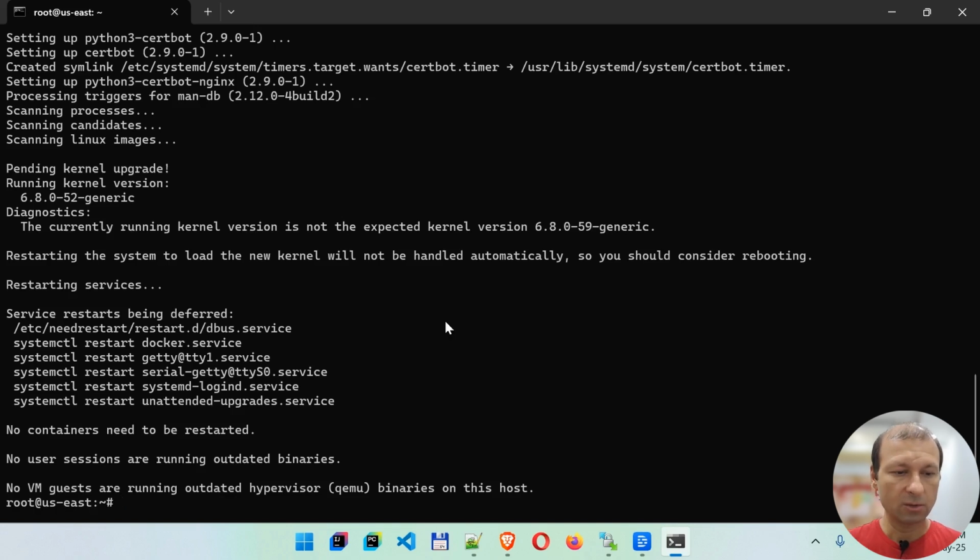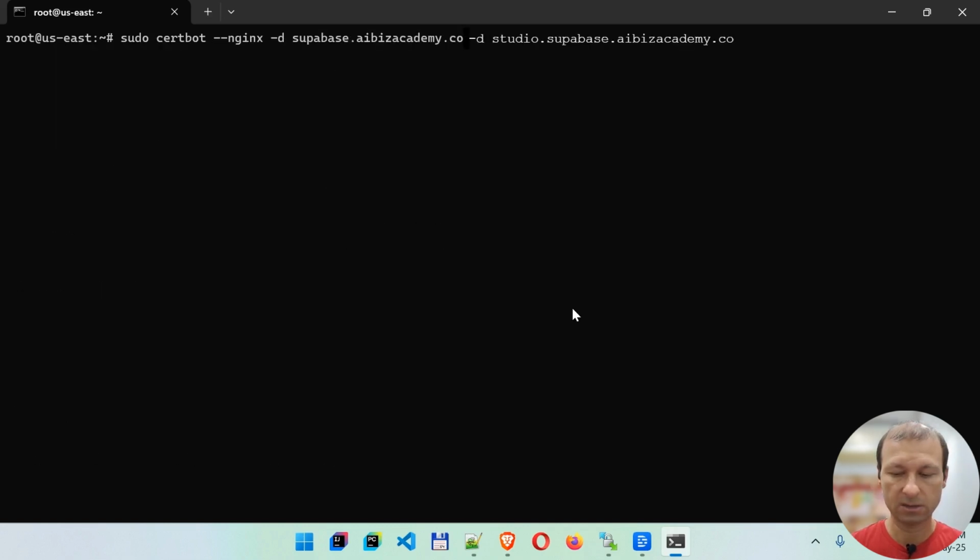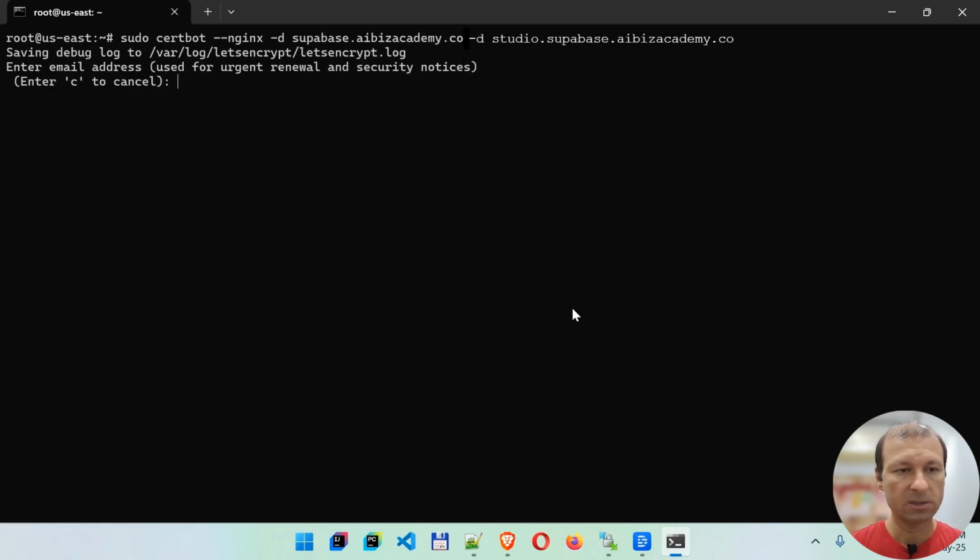Next, we need to specify certbot to generate an SSL certificate for our supabase.aibizacademy.co server and to tell it that we need to also configure Nginx to use this certificate that it will generate. And we do that by running this command. We must, and I recommend setting up your email address to receive notifications in case of renewals or failures or security notices. I will just put here a dummy email address, but you would be putting your own.